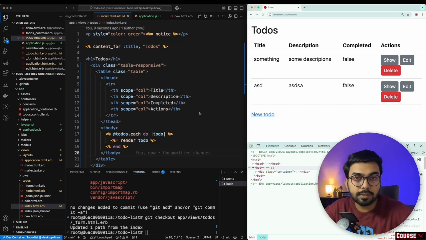Our main goal is to understand Turbo along with completing this to-do application. Here, when I click on this new to-do, it navigates me to a new page. So if we want to make it a single page application, what we can do is, when I click on this new to-do, I can open up a form here.